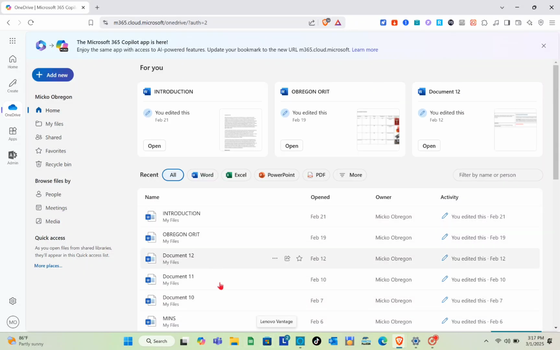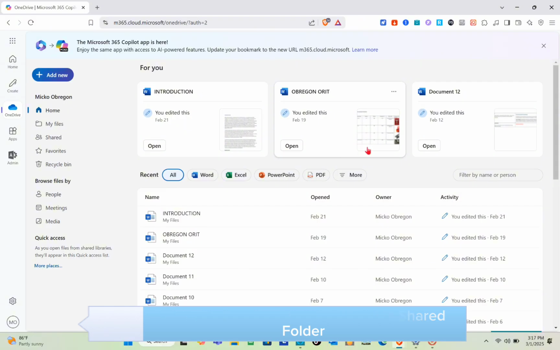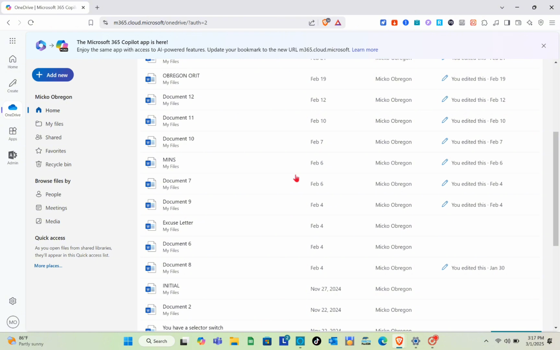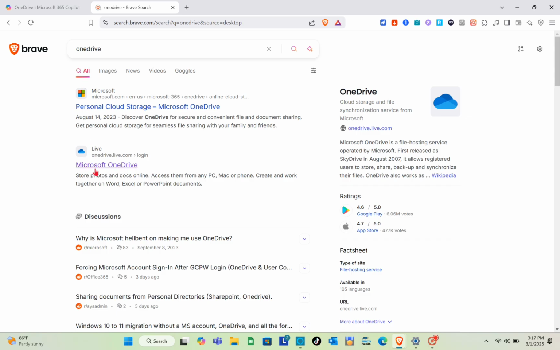In this video, you'll learn how to use OneDrive for Business shared folder. First, open any of your web browsers and search for OneDrive for Business. We just have to sign up for an account, and don't worry, because OneDrive for Business has a free trial.